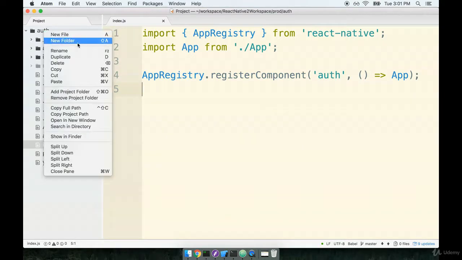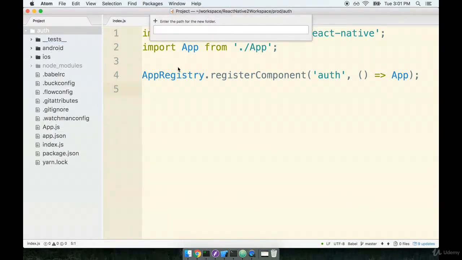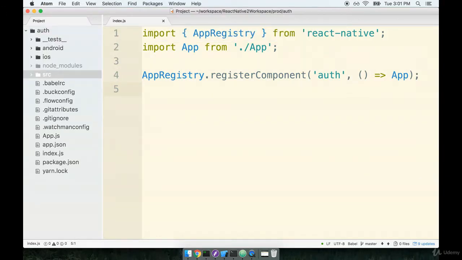Inside my auth directory, I'm going to make a new folder called src. And we're going to say that we are going to put all of the custom code that we write for our application inside the src directory. The only thing that's going to stay outside will be the index.js file, because React Native requires there to be an index.js file in our root project directory in order to start up correctly.